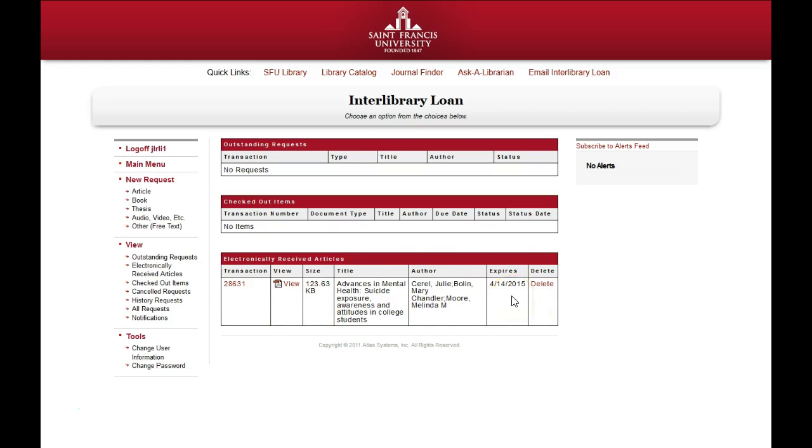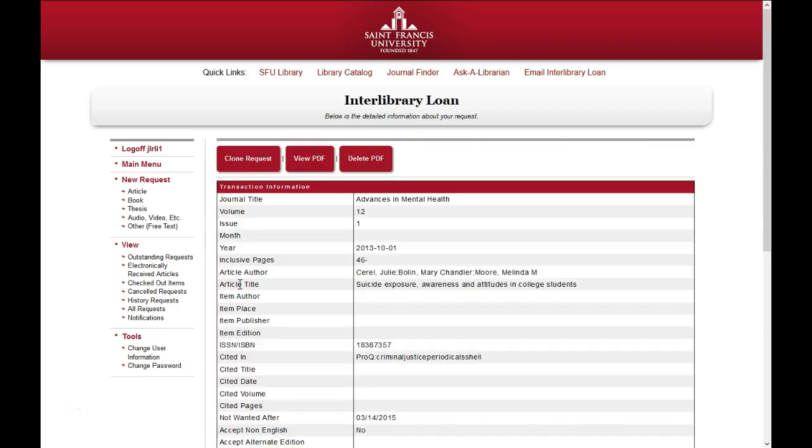The system will hold filled article requests for 30 days. After 30 days, access to the PDF file will disappear and you will need to request the item again. Due to this restriction, make sure you have a system for organizing and saving your research. When you click the transaction number, you're given all the information about that request. In the upper left-hand corner, you see options to manage requests.